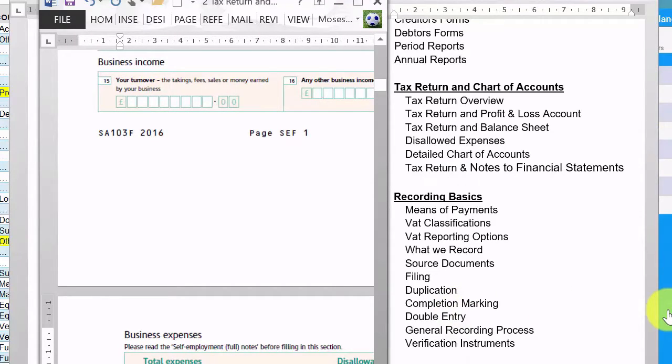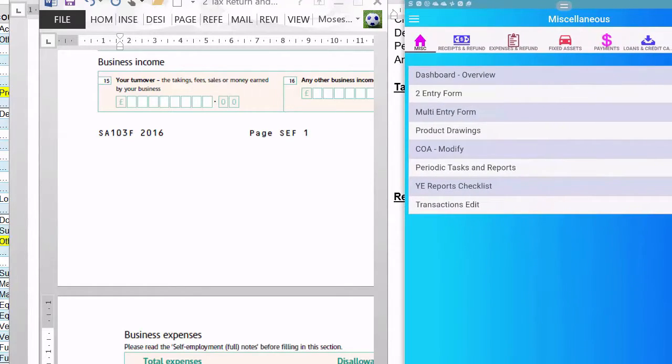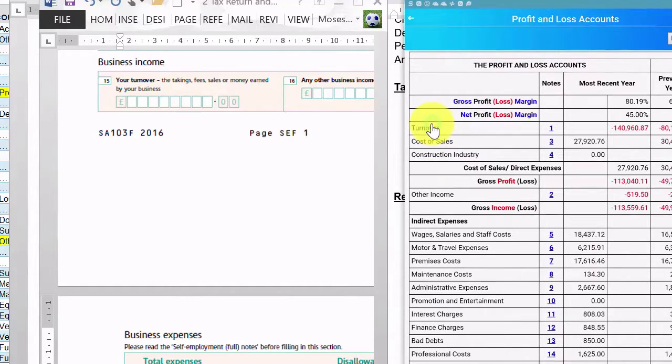Okay, now let's see what is happening on the app. Let's see what is available on the app. Now we're going to look at our tax return. Okay, we should look at the profit and loss account actually. Profit and loss account, that is report B1.